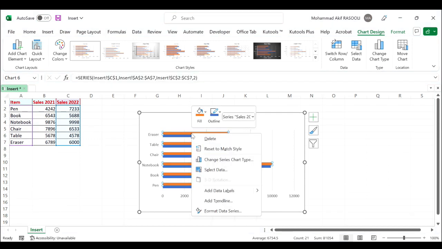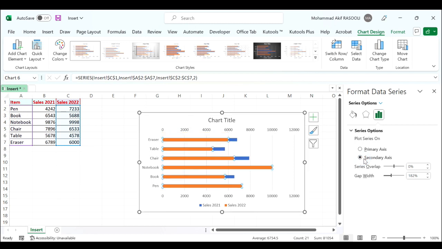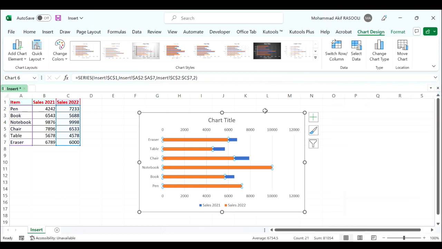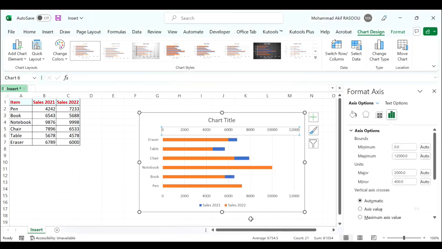Right-click any one of the bars and select Format Data Series from the right-clicking menu. In the Format Data Series pane, choose the Secondary Axis option under the Series option. Now you can see a secondary axis is added to the chart. Select and right-click the secondary axis and then choose Format Axis from the context menu.